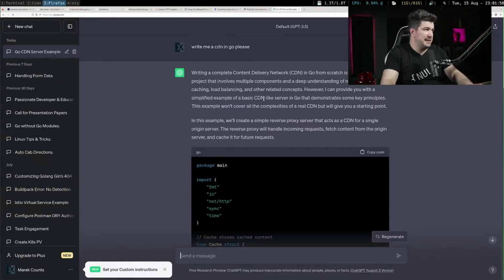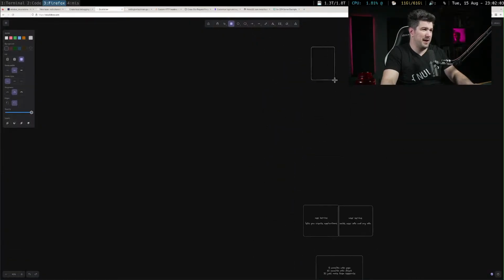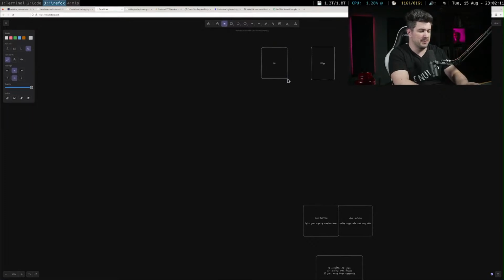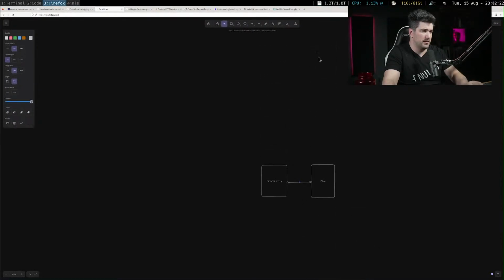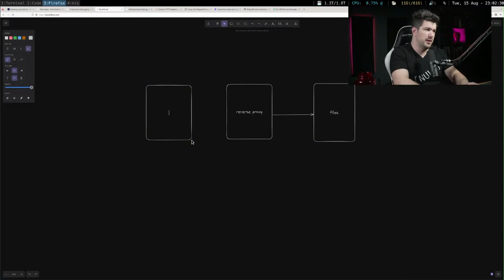So for our CDN, effectively, we want some files, and we want a reverse proxy that points to these files. And then we need a route. A public route. A load balancer, ingress, whatever.